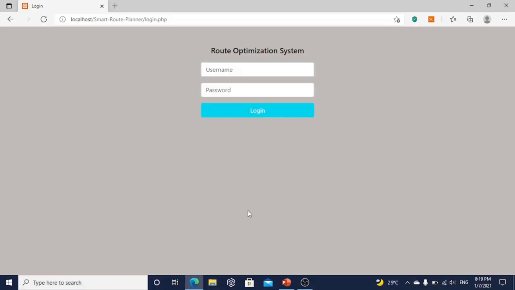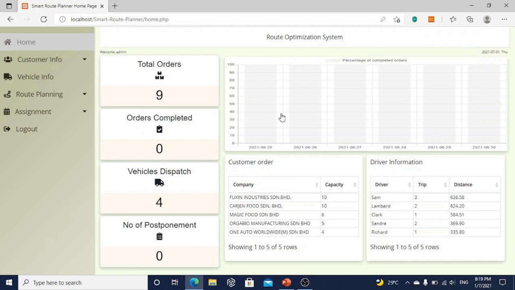Okay, this is the web application for the admin. First of all, the admin will need to log in into the web application by using the username and password. After the admin logs into the web application, the admin can view the dashboard. In the dashboard, the admin can get the information of the total number of orders, the number of orders completed, and the vehicles dispatched for the particular day.